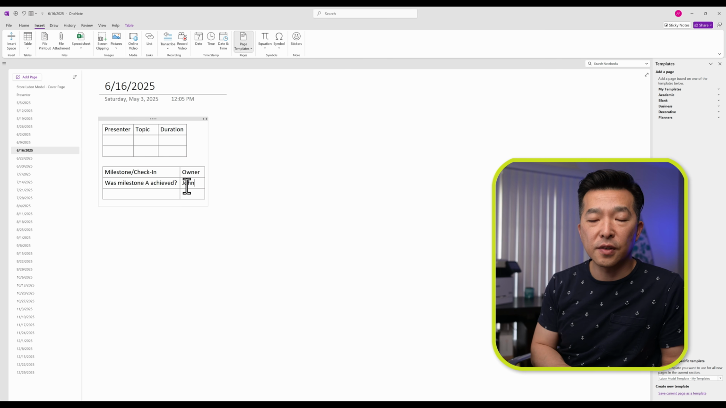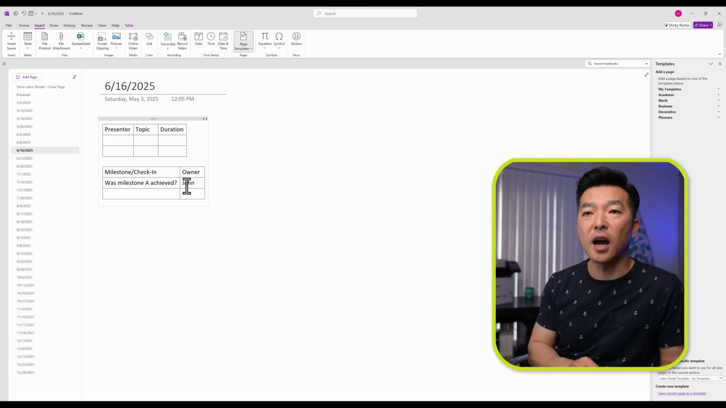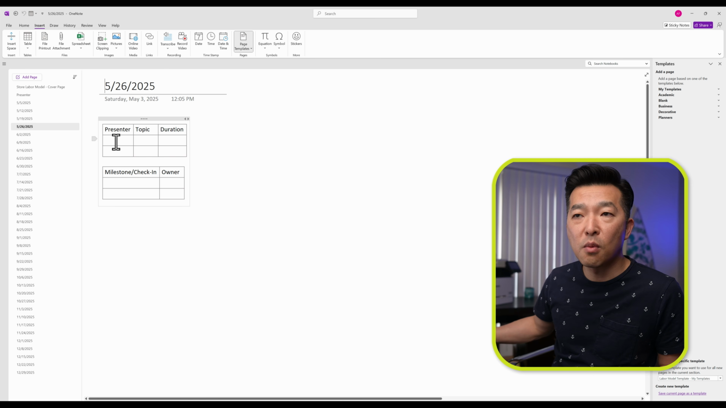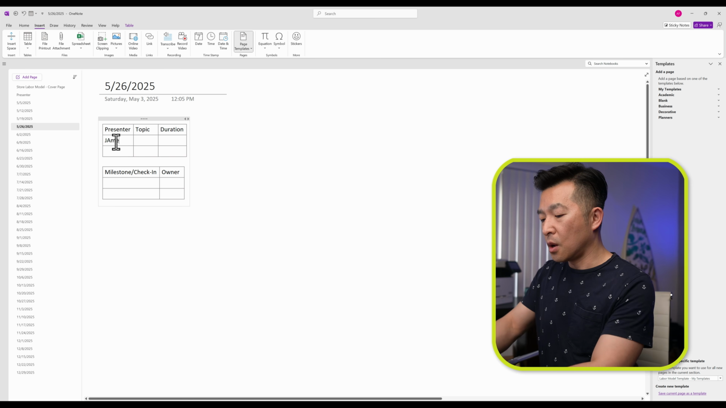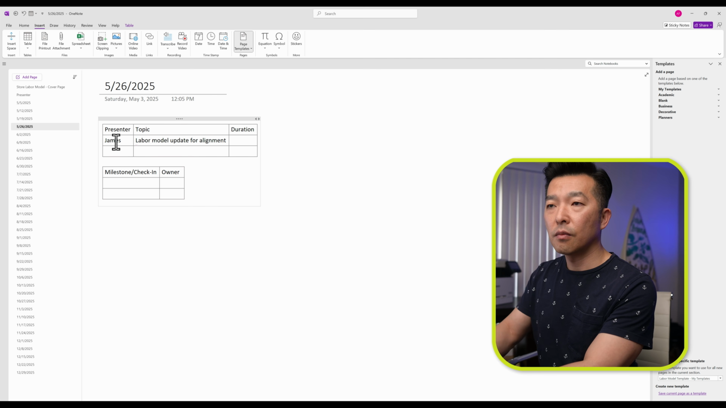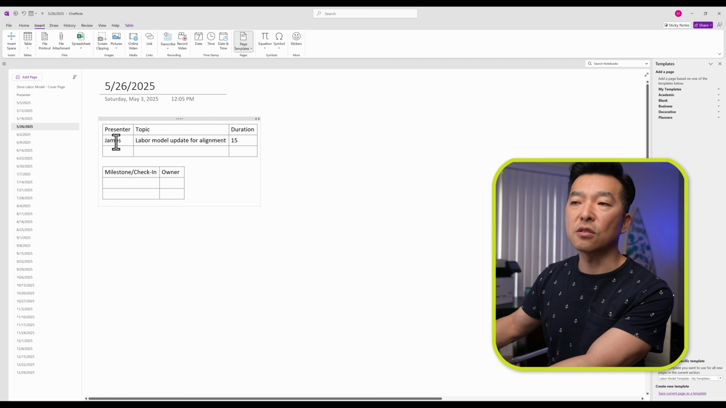Let's say you have someone on your team who wants to present a part of the labor model for alignment with the rest of the team members, right? And they want to present this information on May 26th. So you go to May 26th and you put, okay, so James wants to present and he needs just 15 minutes.